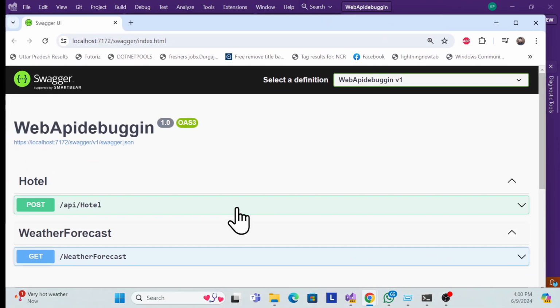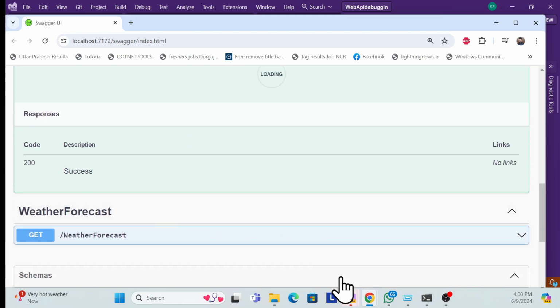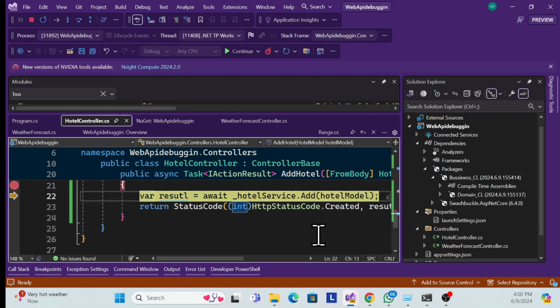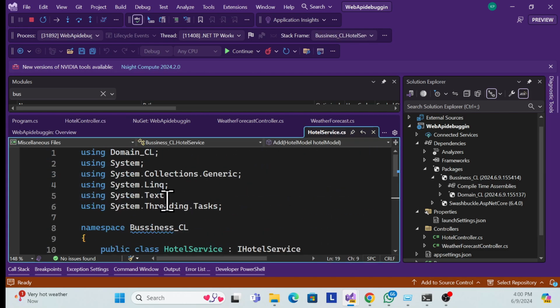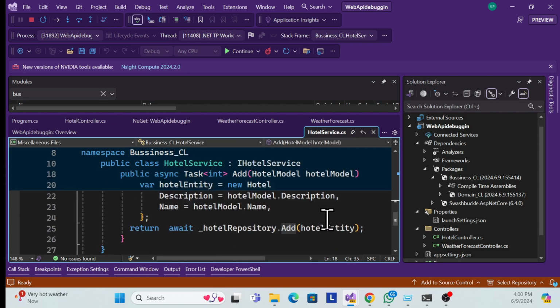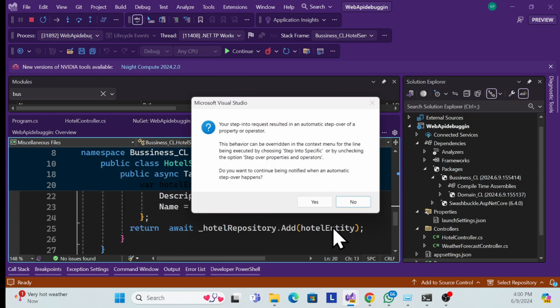Try it and execute, and it is reaching over here. Now if you press F12, it will land in this business layer, right? So this is the business layer, and this is my implementation, it reaches over there. And once we press F12 again, see, it is another external resource in this business layer, that is a domain layer.